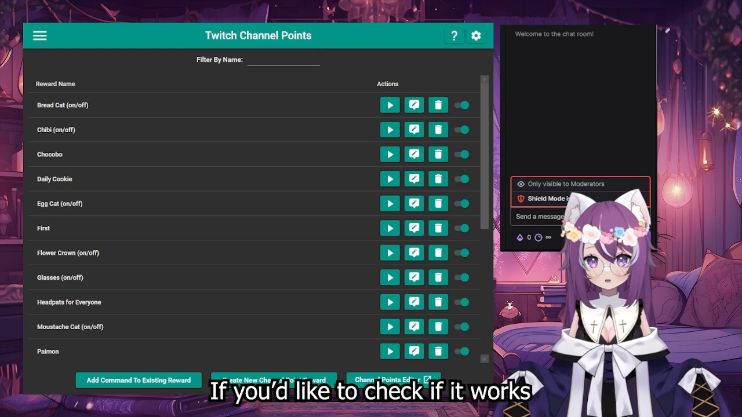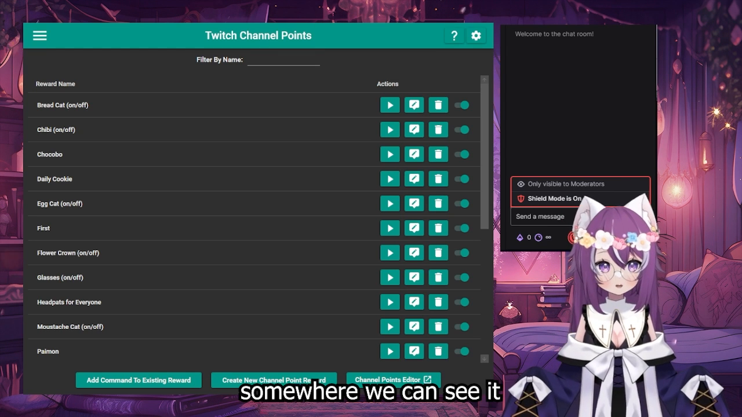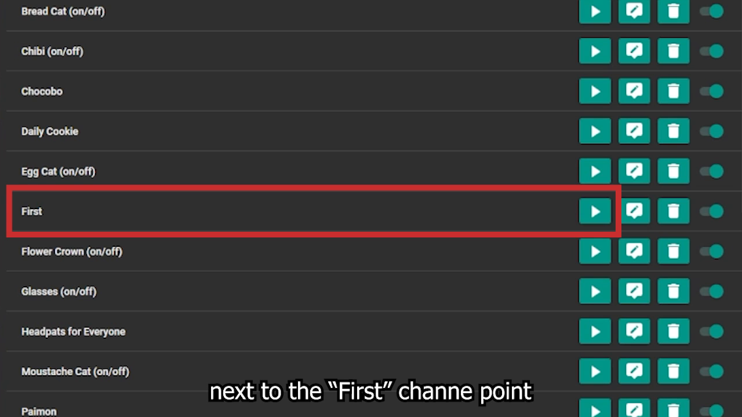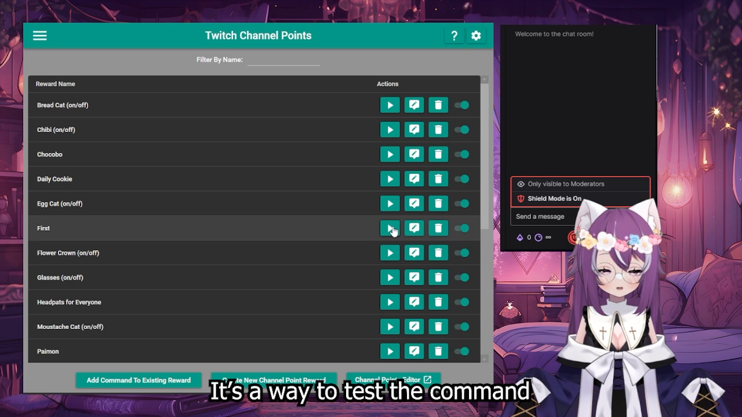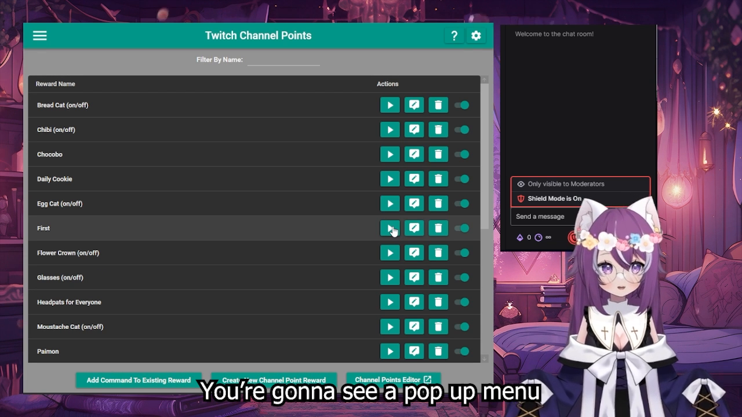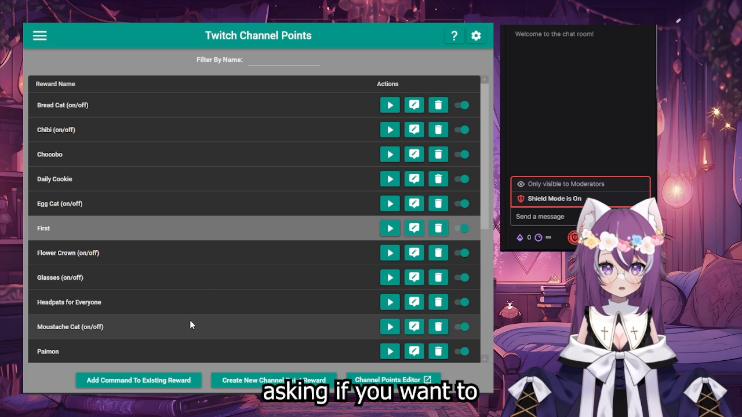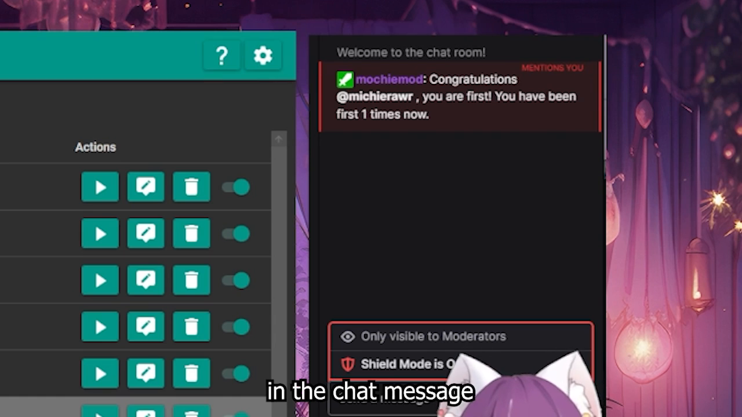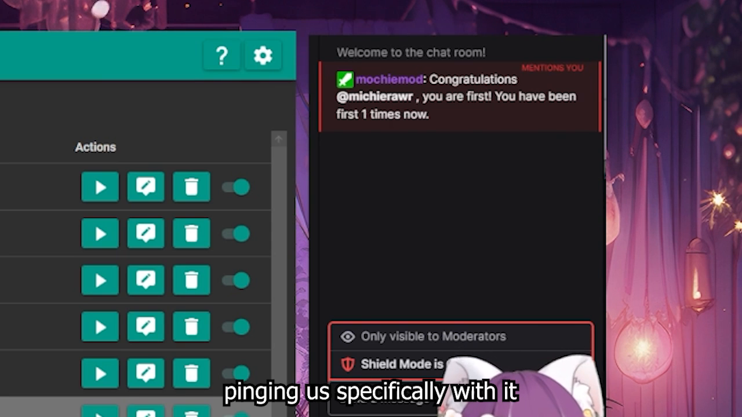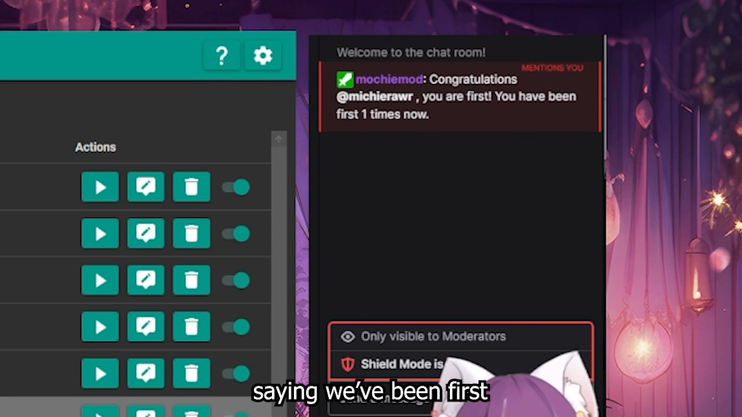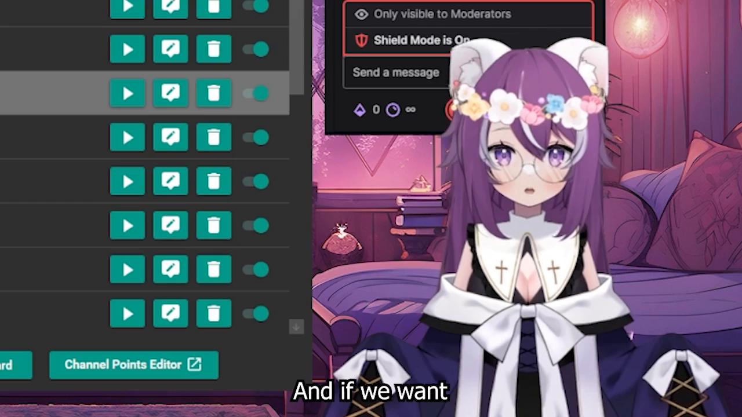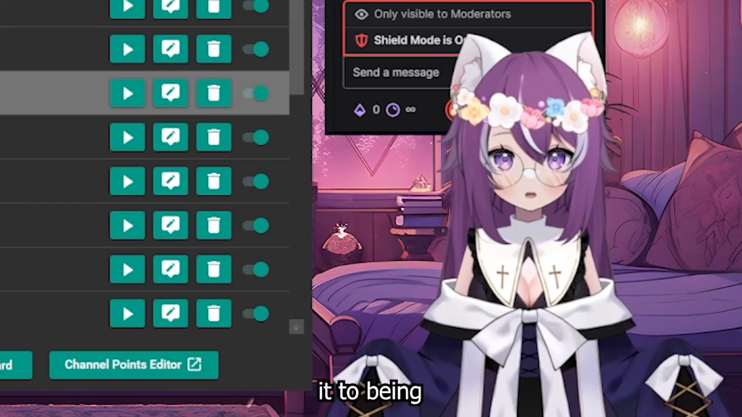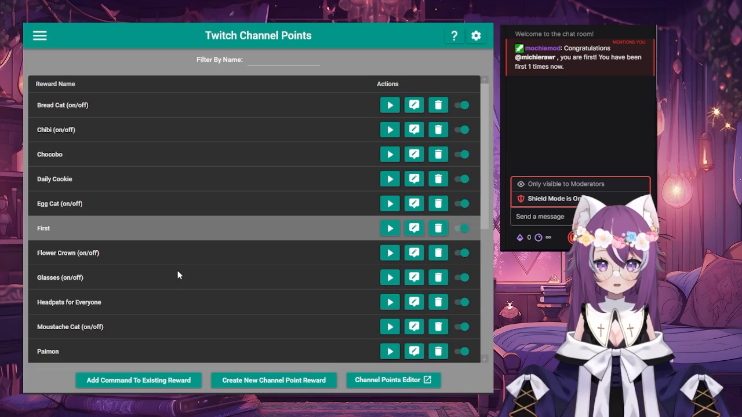If you'd like to check if it works, let's open up our Twitch chat somewhere where we can see it. Then in Mix It Up, we're gonna hit the play button next to the first channel point. It's a way to test the command. You're gonna see a pop-up menu asking if you want to, just go ahead and hit test command. And it should show up in the chat message pinging us specifically with it, saying we've been first 1 time. And if we want, we can go ahead and hit the play button once more to make sure that it changes it to being 2 times.